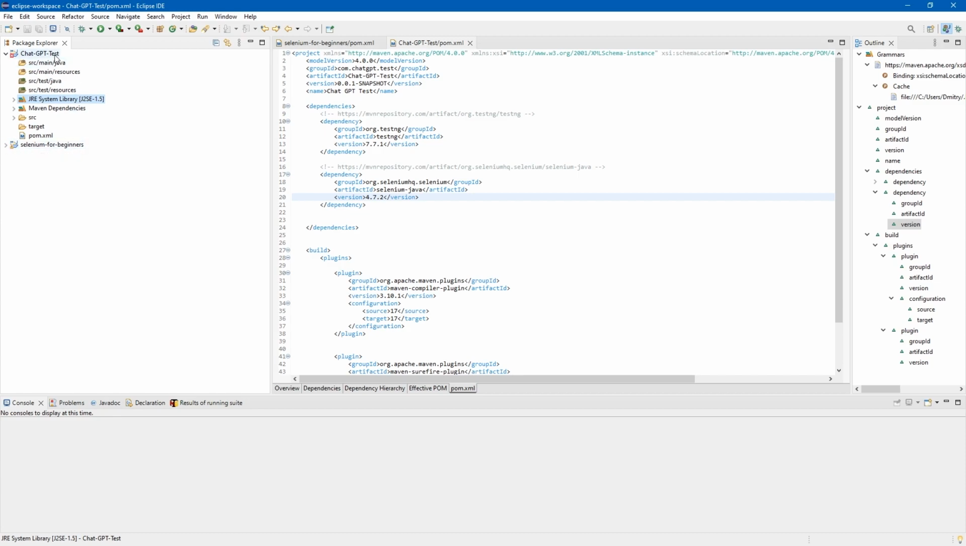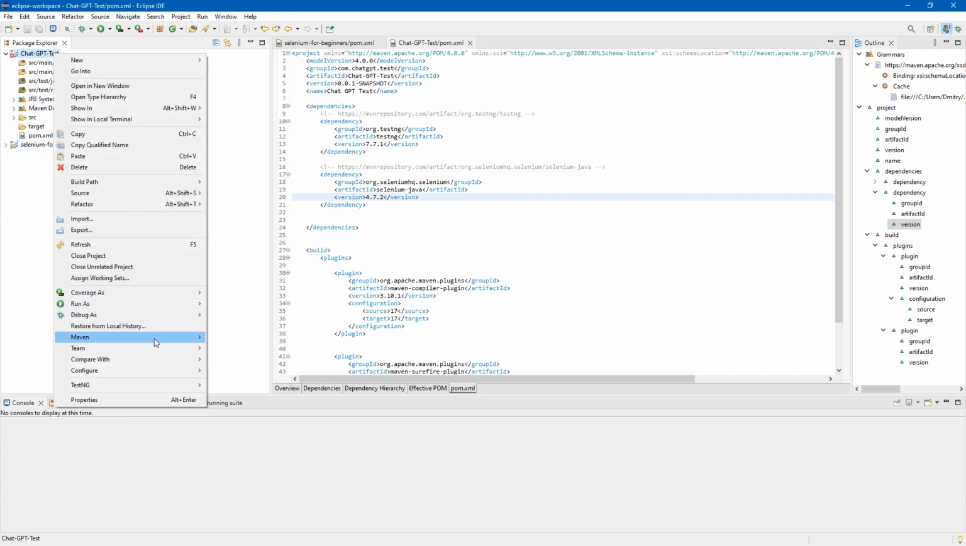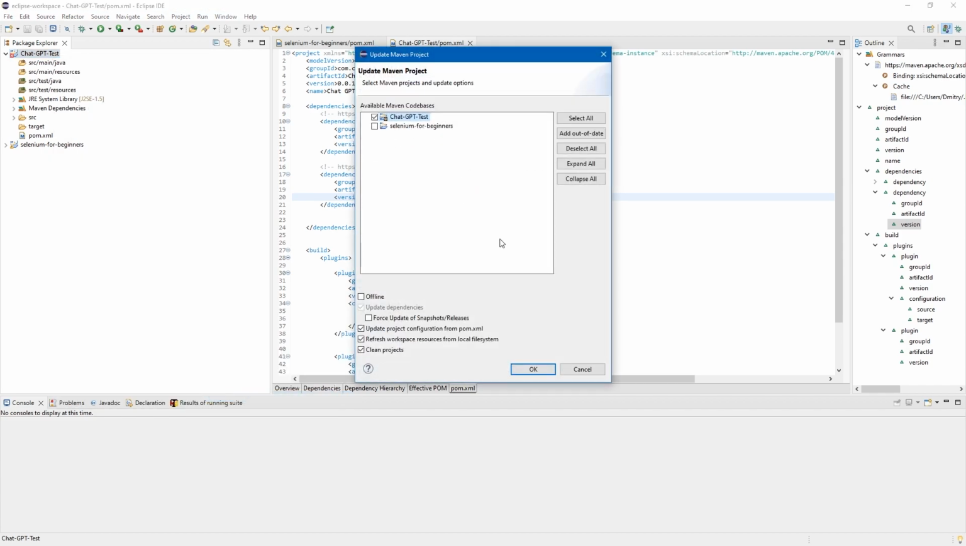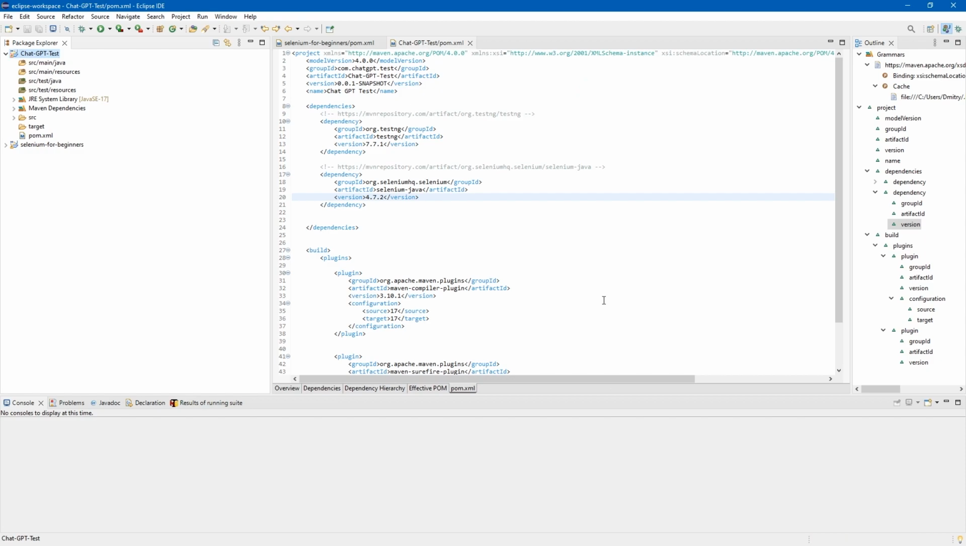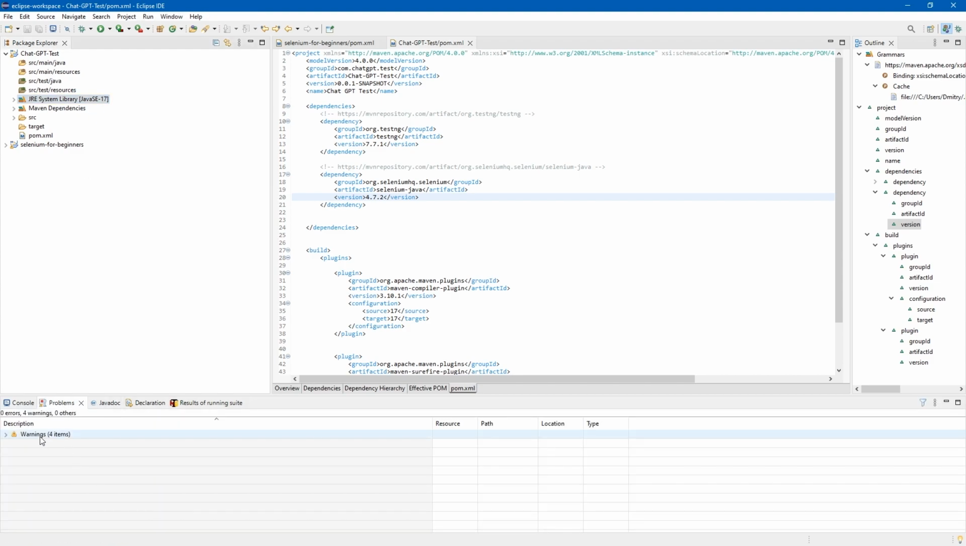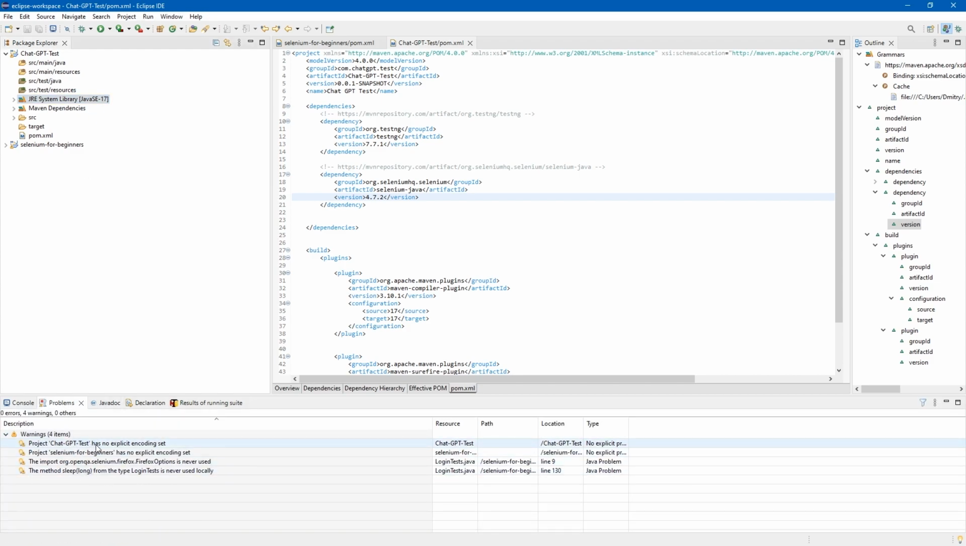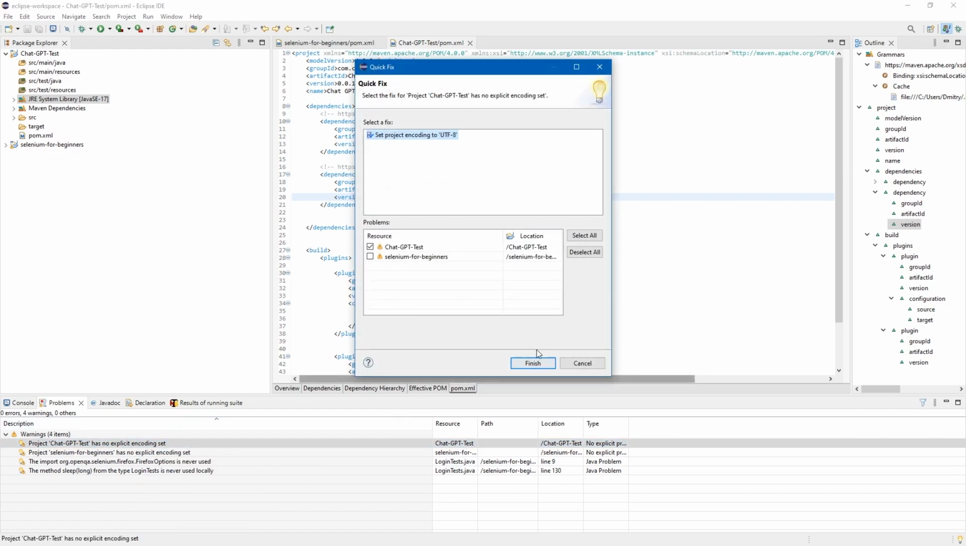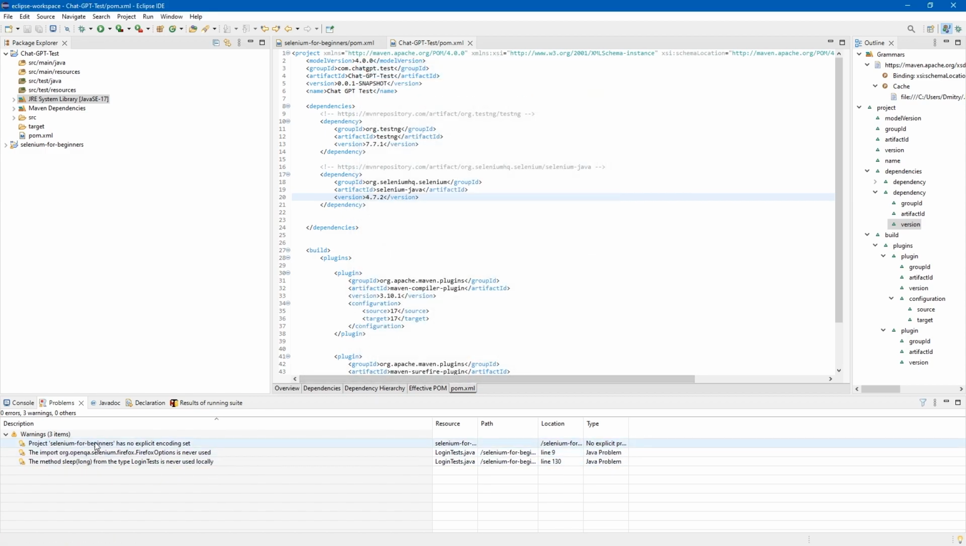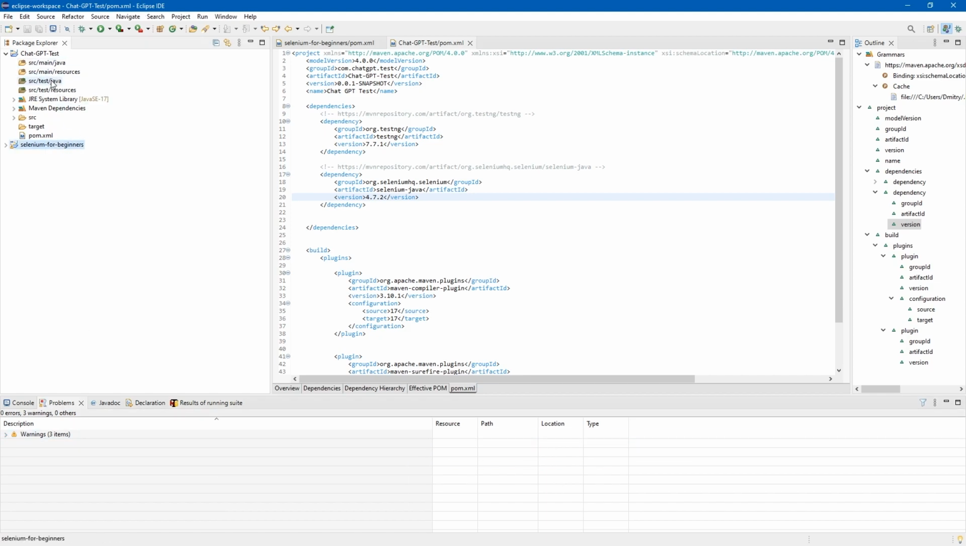And Maven, update project. Force update, okay. Okay, yeah, so now it's switched to Java SE 17. We have some warnings, no explicit encoding. This one we can just quick fix here. Selenium for beginners. Okay, those other warnings are from the different projects, so that's okay.